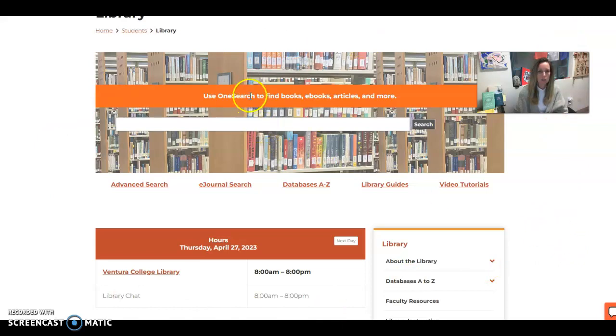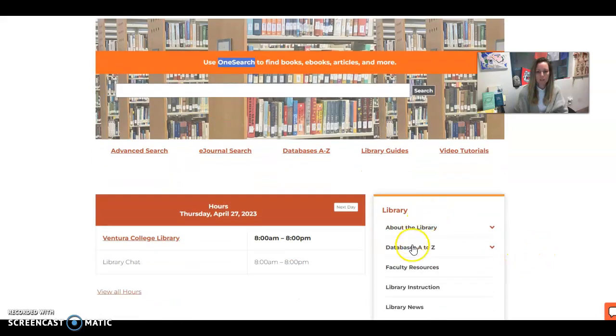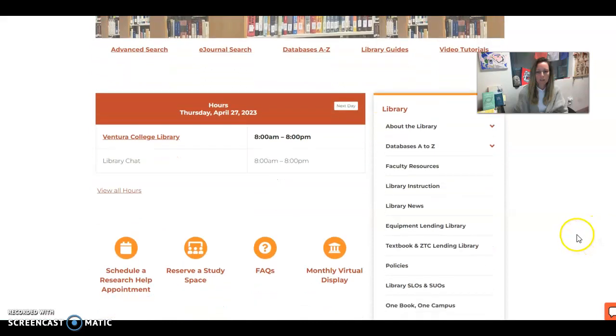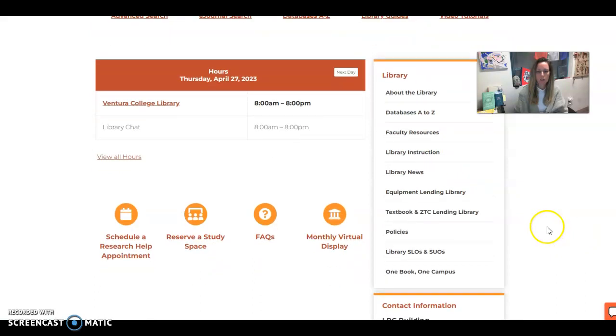Here's where you're going to search. It's one search as you start looking for books and journals and articles and all kinds of different sources for your paper. These are our hours. This is kind of like a link to all the really important stuff for the library, whether it is the databases or the textbook lending library.